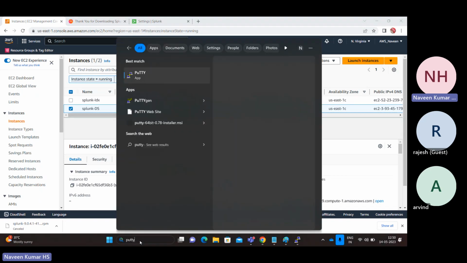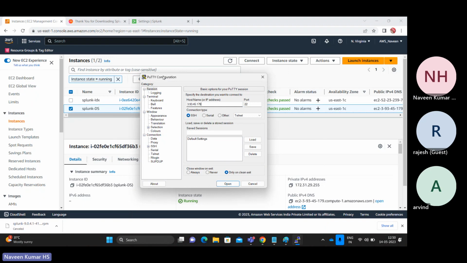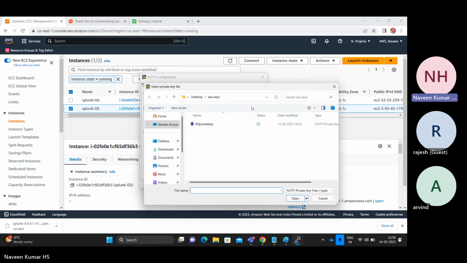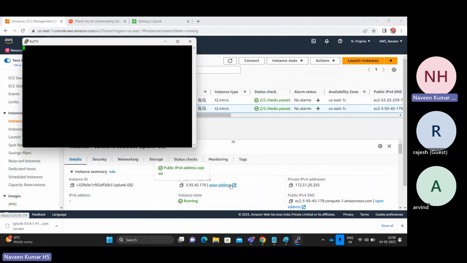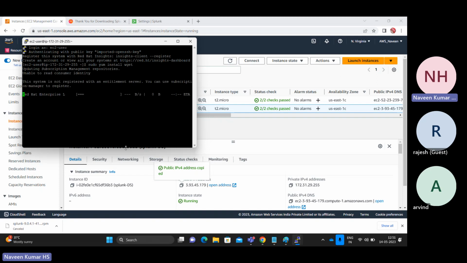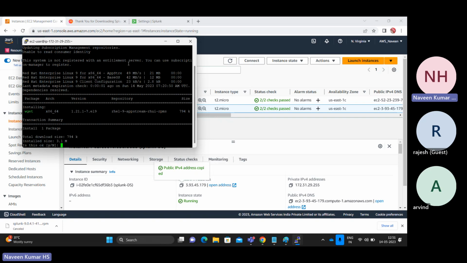Let me quickly open PuTTY and put in my IP address, and also add my PPK file. Click on open, and this is a Red Hat Linux. So the default username, which I'm giving, is ec2-user. And as the first step, we need to check for the duplicate, right? So go to install wget. This package is mostly there in Ubuntu, but it is always good practice to check if you have the duplicate, else we can always go ahead and download it.